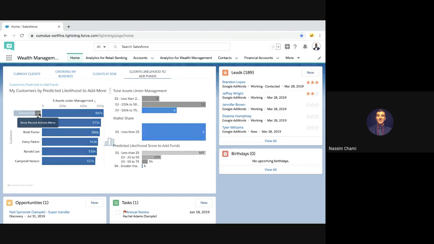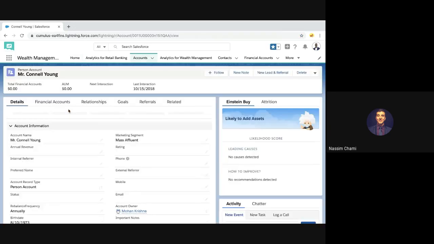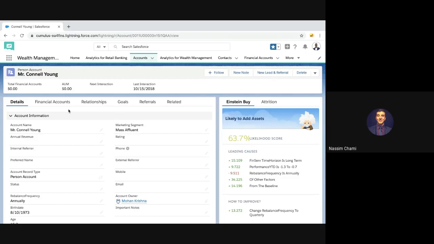So now I can drill down on Connell Young, and again, similar to what I showed you earlier, I can create a task, I can create a call, I can add a note for it, I can simply drill into that account and get more information in here. Okay. So this is the sort of information that I have in here. I'm looking at Mr. Connell Young.